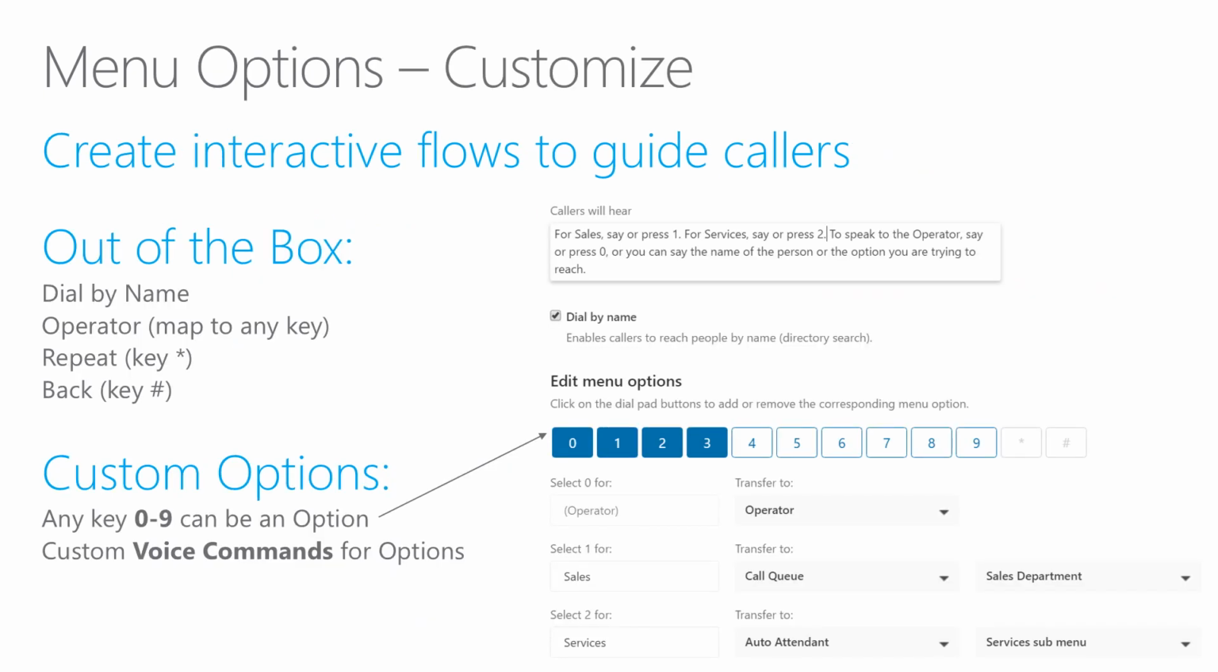So customizing your menu options, it's an interactive flow to guide callers. Out of the box, you have dial by name, you have an operator that you can map to any key, a repeat that's fixed to star, and back that's fixed to pound. So your custom options, you can set 0 to 9 for any option. You can actually have, let's say in this example, 0 for operator, 1 for sales, and 2 for services. I could also have 8 for mechanics or whatever I want.